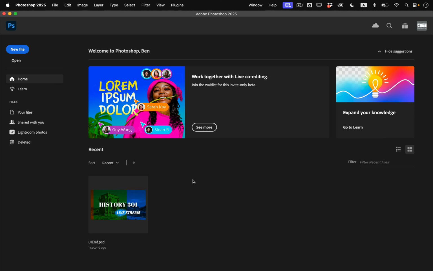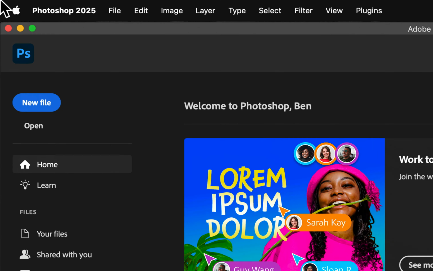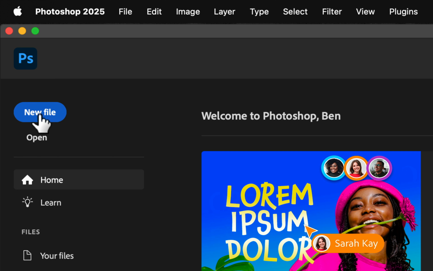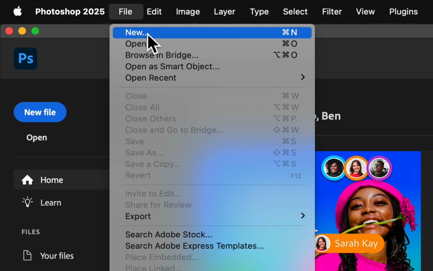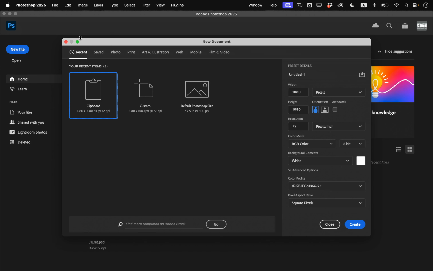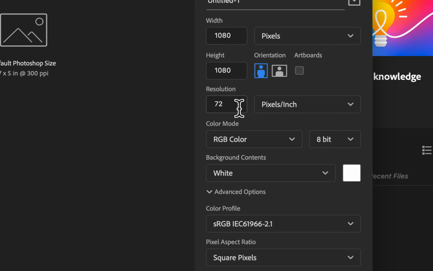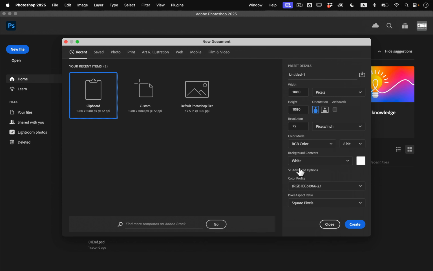Now the first thing we want to do is to create a new file from scratch. In order to do this, pay close attention to the fact that you have a New File button, or you can go to File and New to create a new document from here. All documents in Photoshop need to know their specific size, their resolution, color modes, and all of this is based on how you intend to use your final product.